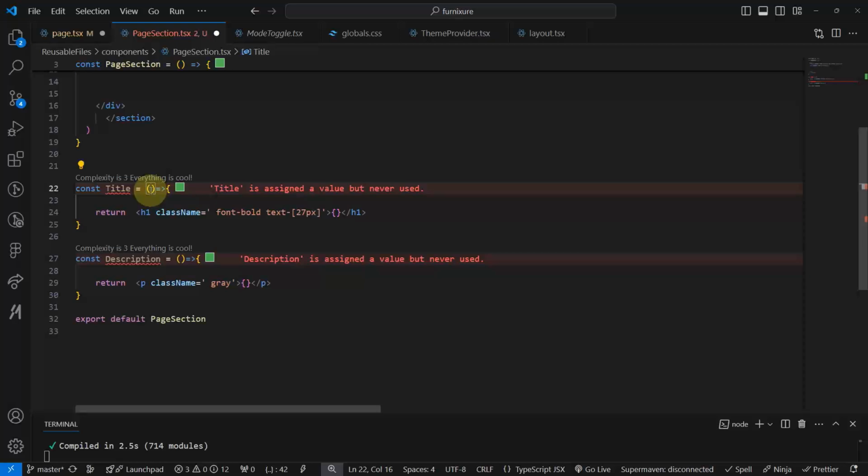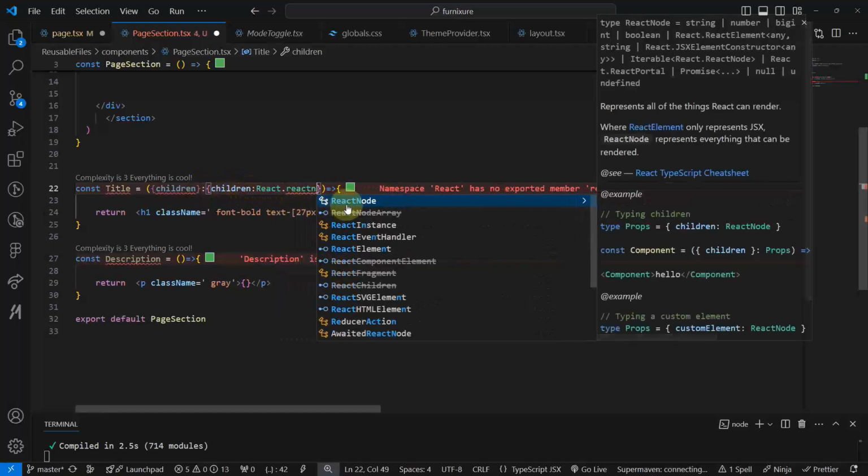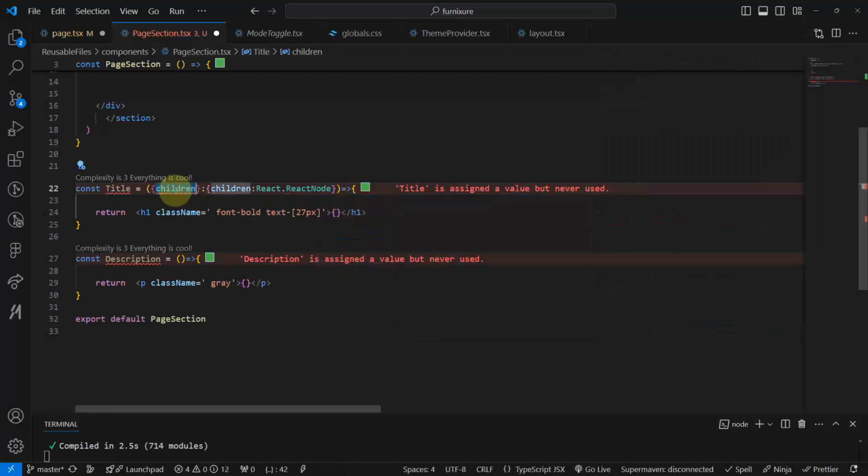Is it going to be a prop? Let me think. It's not going to be a prop. It's going to be children. Okay, remember we said we are moving or gravitating towards children first approach. So let's make this as children, and then children as a React node. Okay, and we are going to take whatever that is, and we are going to put it here as children.